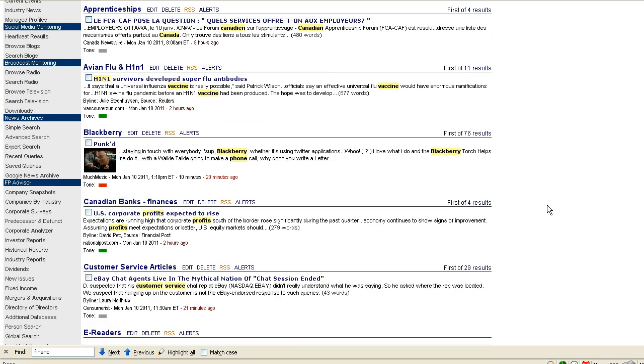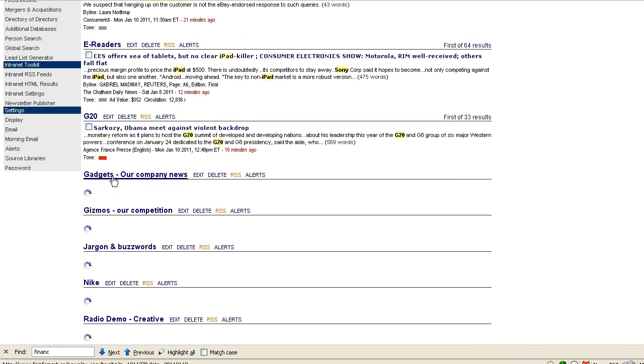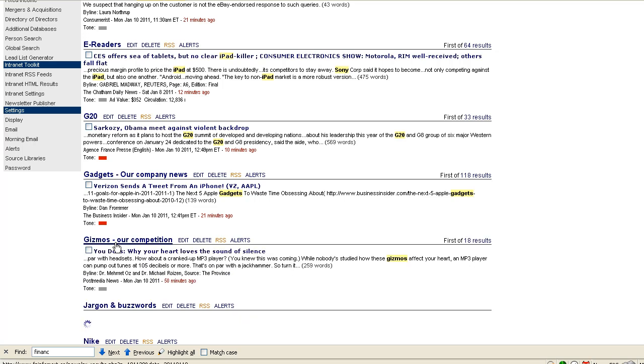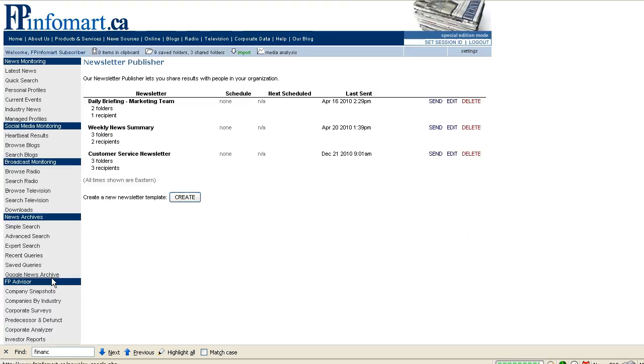We have two personal profiles in this account that automatically look for stories that mention our company, Gadgets, and our competitor, Gizmos. We want to make sure that every story that we receive in these profiles gets sent to our list of recipients. To begin, we'll click on Newsletter Publisher from the Intranet Toolkit portion of the menu. On this page, you'll see any newsletters that you've already set up, whether they're manual or automated. We can edit any existing newsletter to make it automated, or we can create a new template and automate that.